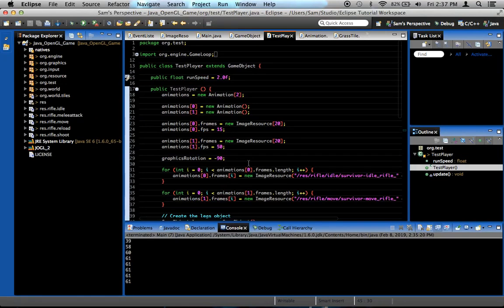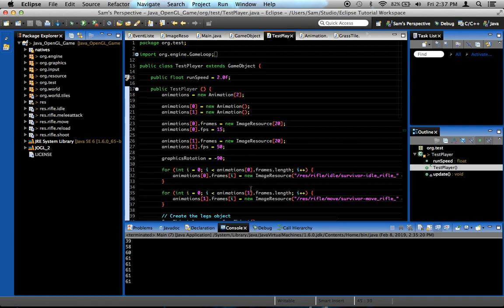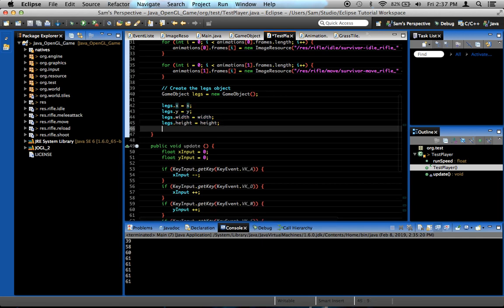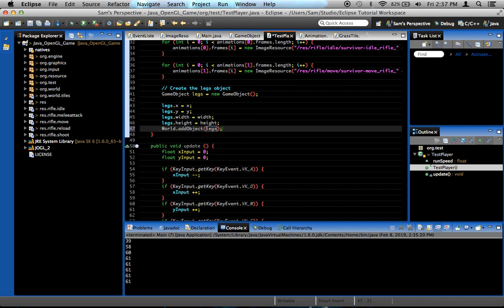So real quick, I have to double check something. In main, as far as I know, when we create a new object, we have to add it to the world. So we have to do the same thing here. Once we create legs, then we need to say world.addObject(legs). And now legs is there. So let's run this. You should see nothing different from what we had before.